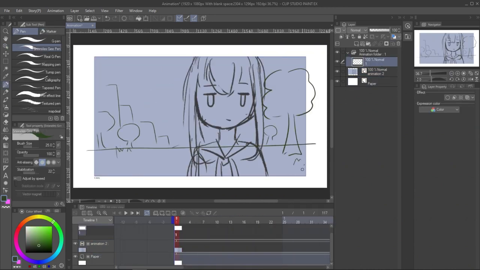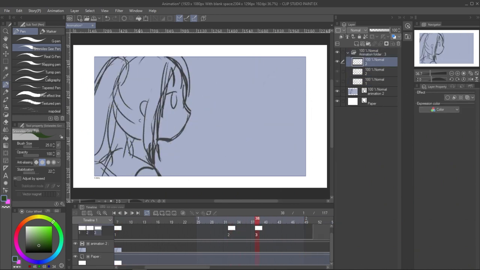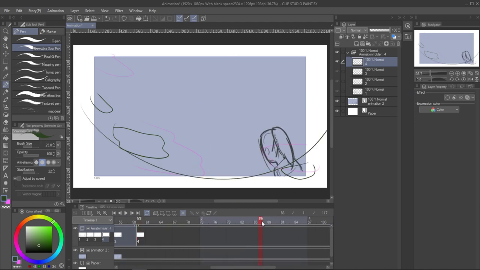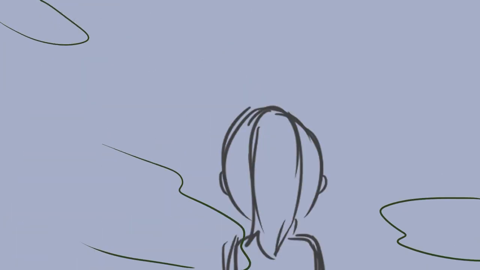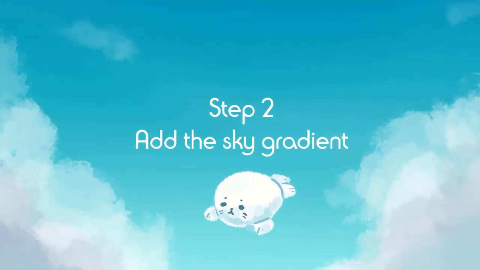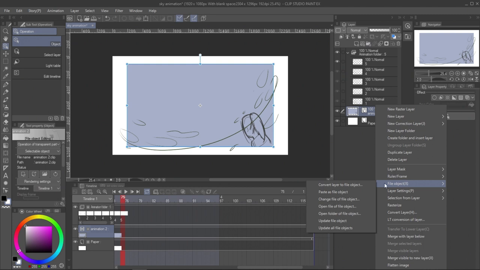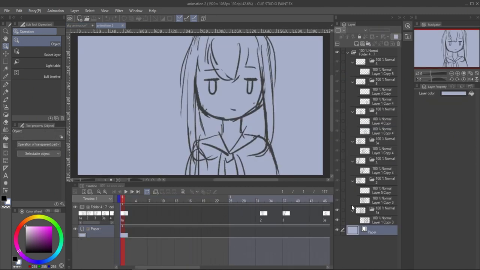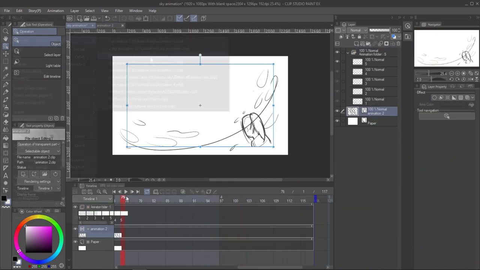Sketch a quick reference of the background in the animation folder. This will be used as the reference for background movement. If the file object still contains the background, open the file object and remove the background layer. Save the file, and it will be auto-updated on the canvas.